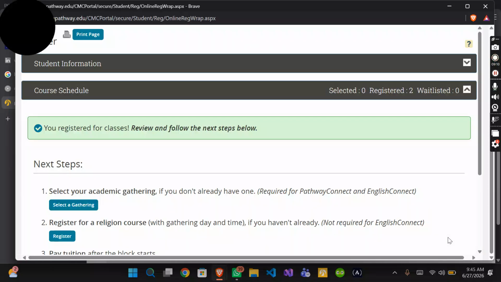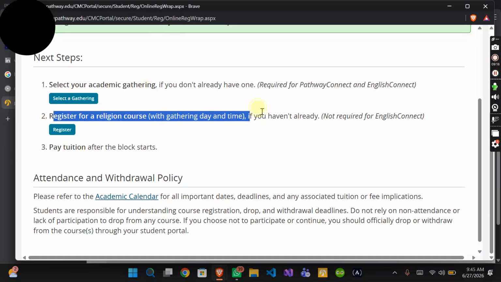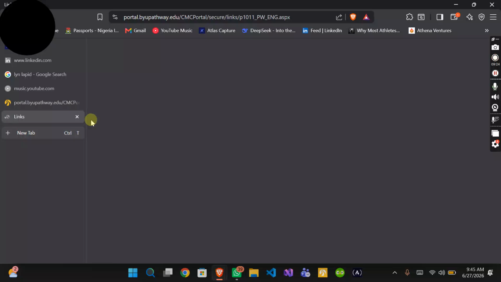What you want to do now is click register. Once you click register, a message should pop up saying you are currently registered for the course. Yeah, registered for the class. Review and follow the steps below. As you can see, these ones are asking for religious course, which we've already registered for, so there's no need to bother with that. So what I want you to do now is to select your gathering.